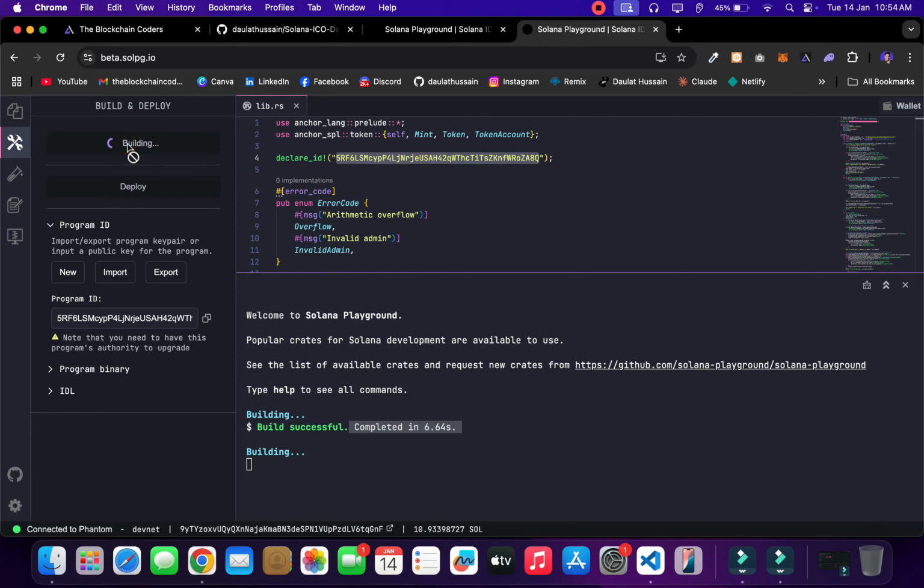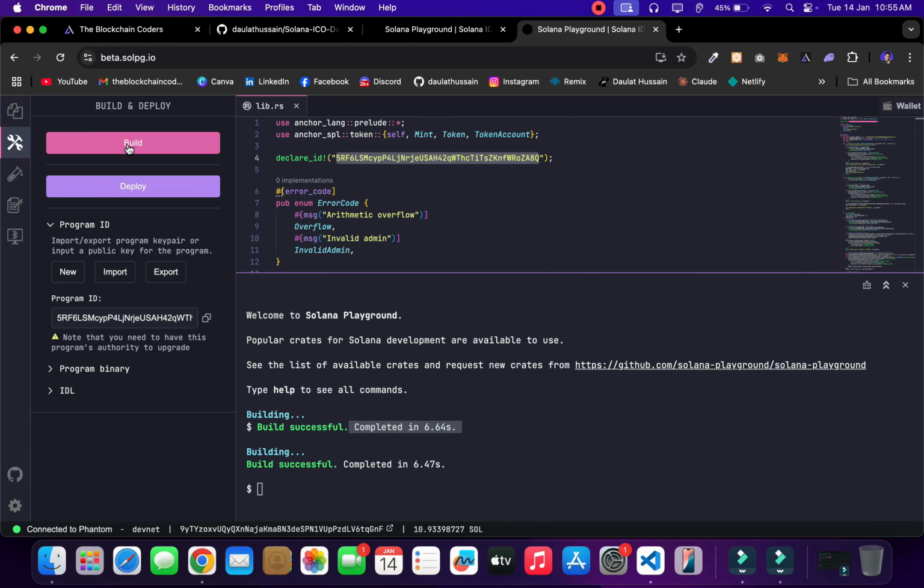Let's compile one more time to be on the safer side. Now we are ready to deploy our contract. So just wait and let me get the confirmation. And I'm getting the confirmation. We have compiled successfully. Right now you can see that I have 10 Sol in my wallet.